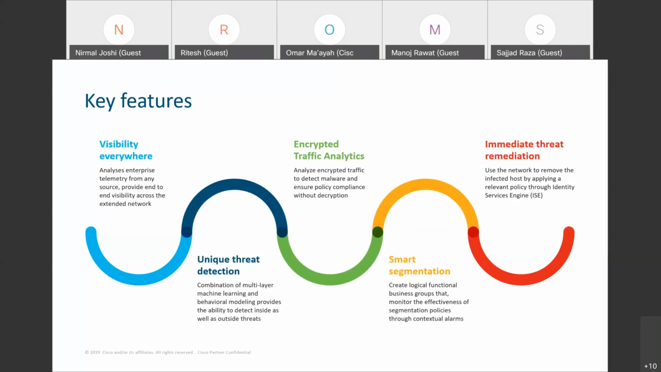Now, once the encrypted traffic is detected, or once the threat is detected with high fidelity, the next step is to do smart segmentation. We've seen that: create a logical grouping of our network and understand if there is any flow going from, let's say, one domain to another domain, which should not be happening.